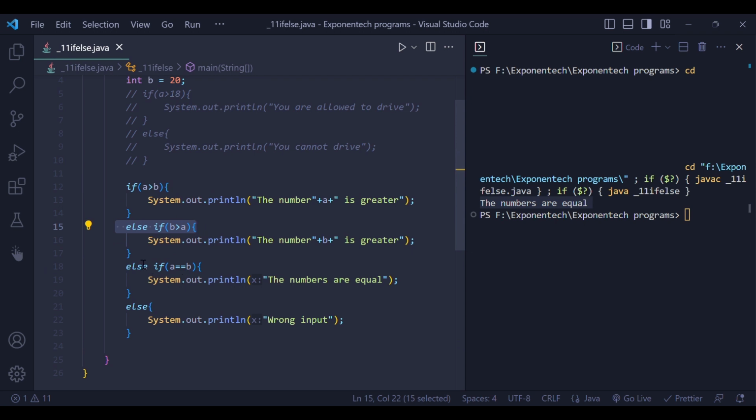Now, how does the execution take place in if else if? If the first condition is true, it will be executed and the remaining conditions will not be checked. It will directly jump after the else part, and it will not check all these lines. If the first condition is false, then it will check the second condition, and if the third condition is also false, then it will directly execute the else part. If the second condition is true, it will not check the remaining conditions. I hope you have got this.